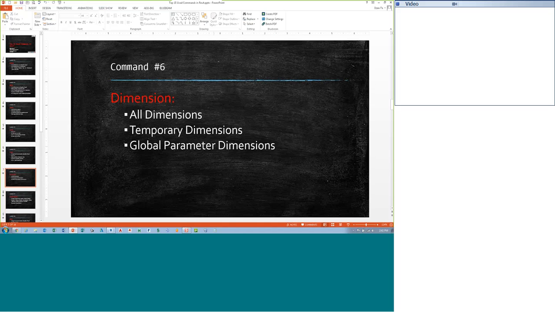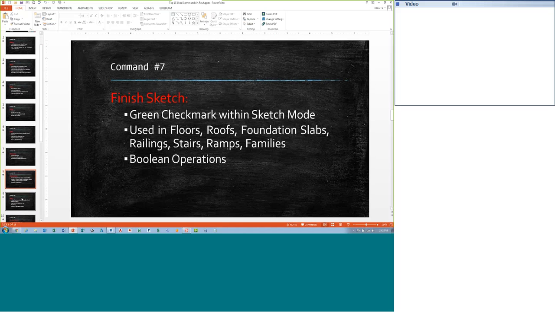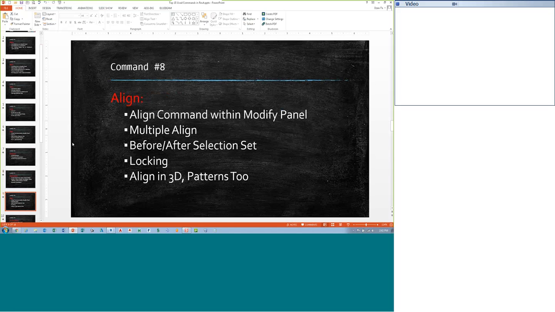We have the align command. Let's jump to the PowerPoint. For some reason it's hiccuping. So for the align command, we'll look at the align command within the modify panel. We'll look at the multiple align feature, before and after selecting objects, locking, and aligning in 3D, and even in patterns.